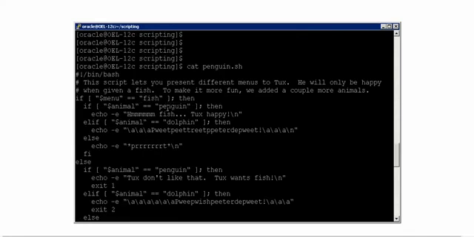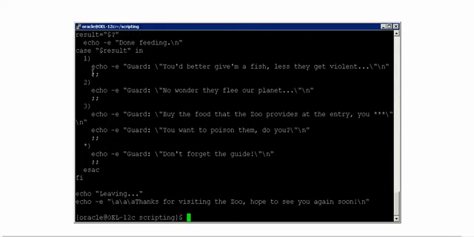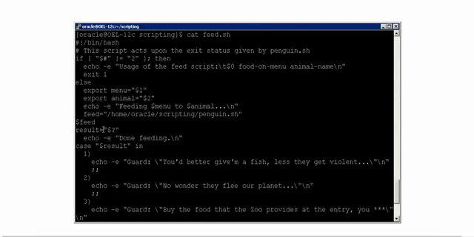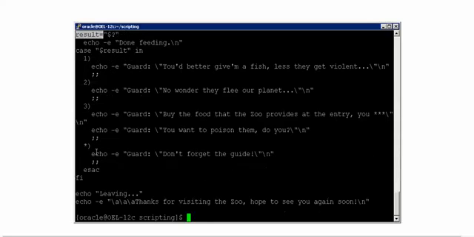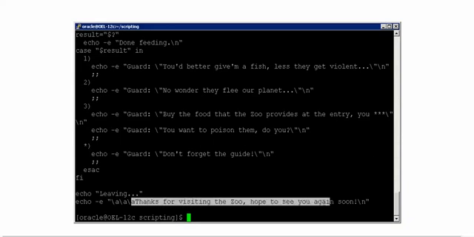So with menu as fish and penguin as animal, the output is exit 0, because I did not say exit anything here, so it will be taking exit 0. When it says exit 0, in the case loop, see here, result will become 0. When result becomes 0, it will print only don't forget the guide. That's it. It will leave the script and also say thanks for visiting the zoo. Hope to see you again.